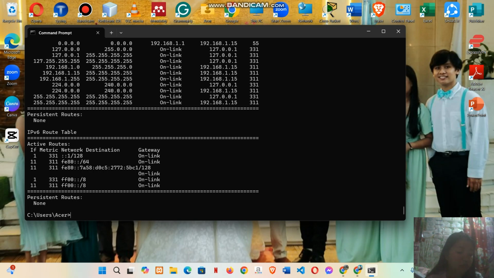Then step 7, other useful commands. Reset the TCP/IP stack. Just type netsh int ip reset. Reset the Winsock catalog if issues persist with netsh winsock reset. Then check network sharing services, just type net use. Then for step 8, just interpret the results, and then step 9, consult logs. Check logs for detailed insight. Just type eventvwr, Event Viewer.